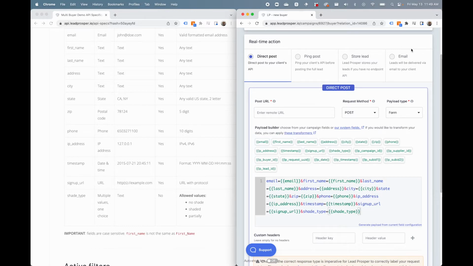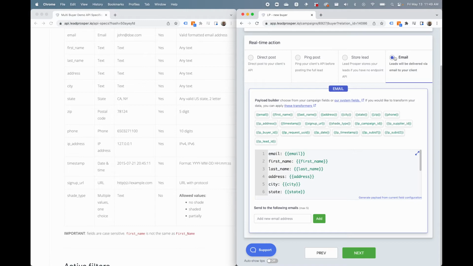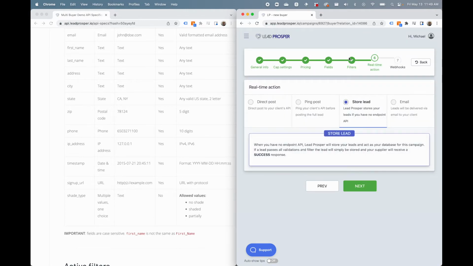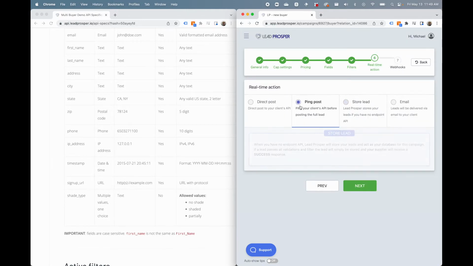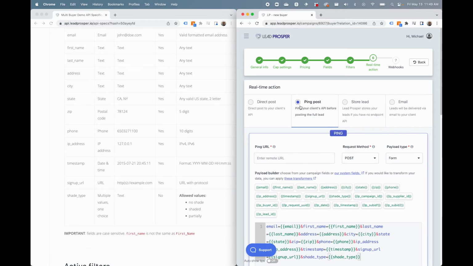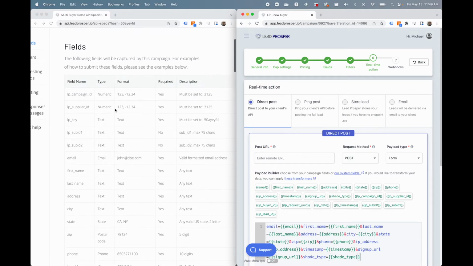You have a few options here. Moving from right to left, you can email the lead directly to your buyer, store it within Lead Prosper, ping out partial information in a ping post scenario, or simply post the lead directly to your buyer's API. Most of the time, leads are sent via direct post. Before we proceed, we need to get a hold of our buyer's posting instructions. If you're lucky, they'll resemble these sample instructions here, but they could also be a Word document or even typed out in the body of an email.